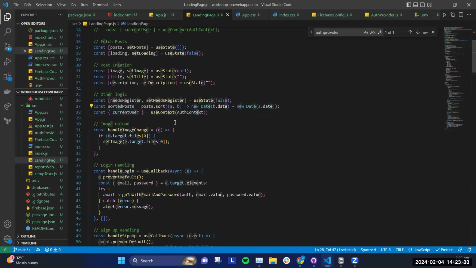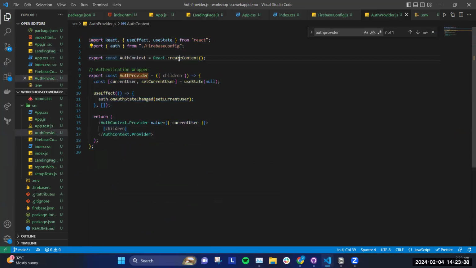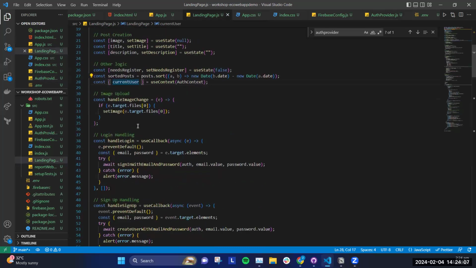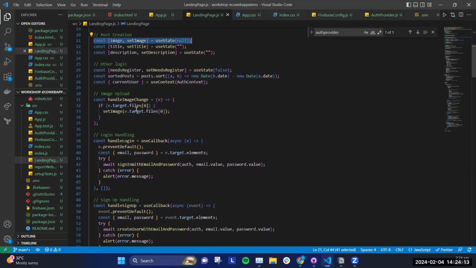Then the current user, we use the authentication context that we created before, right? We use a context API from React, and we create a provider that wraps around the whole application, which is children. And when we start the app will check whether we're authenticated to the current user and will set that user, which we can use in any part of the application, which is what we're doing here. When the image change, we want to update this state that stores our image name actually.